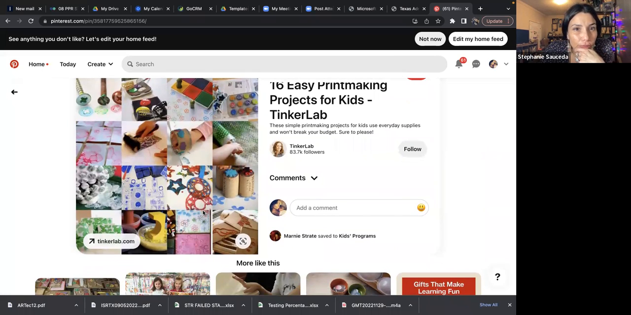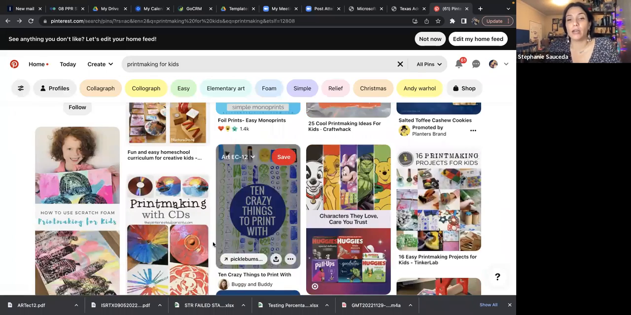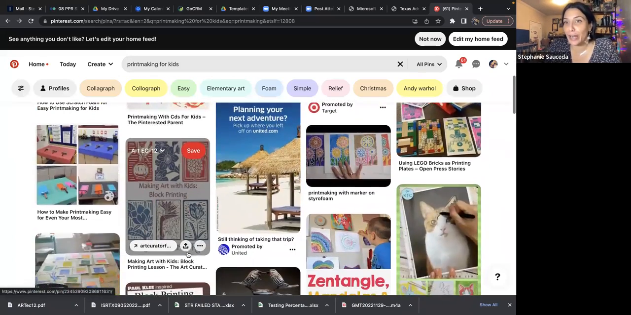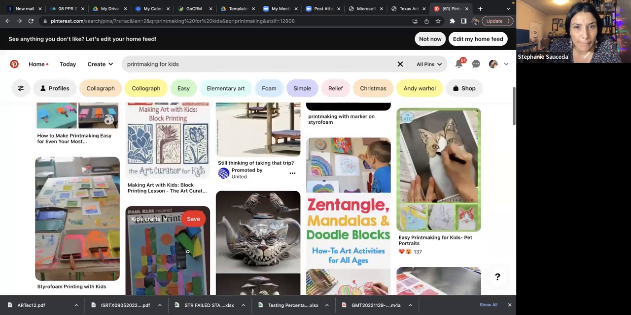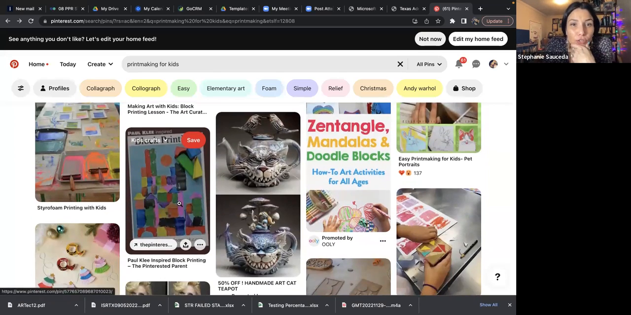Where's the one I was looking for? Oh, this one also, the one where they put the string and then they paint over it with the string on, and then they put another paper on it. Lots of different ways they can do printmaking when they're little. That will get them ready to understand, oh, I kind of did this. I'm looking for one, oh, here's one too. No, that's not it.